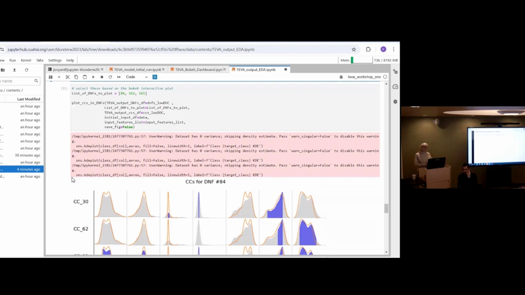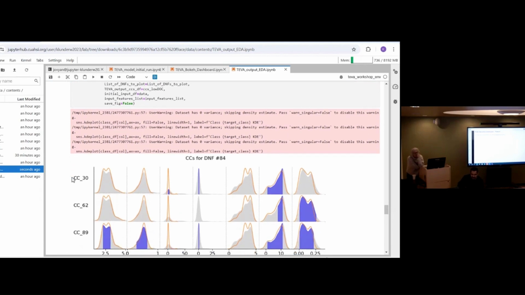Yeah, all that being said, these are just our initial attempts to make sense of TEVA outputs, so feel free to do anything. You can do anything once you understand the output files. Hopefully this was helpful for you to better understand it, and with that being said, I can go to the slides, right?